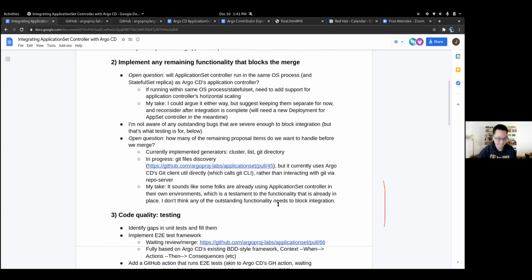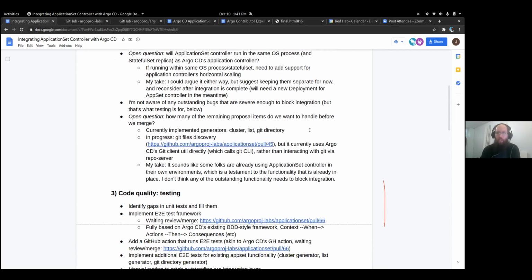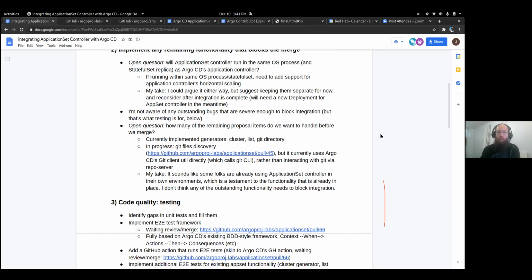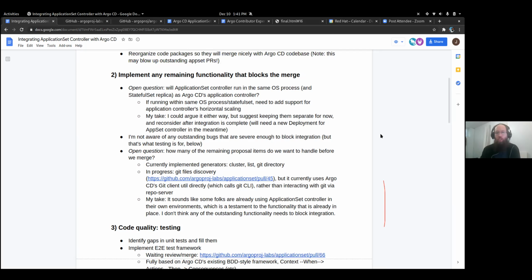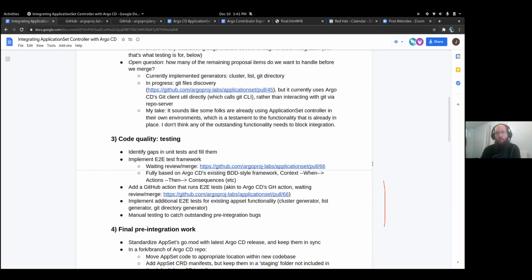Cool. By the way, I've shared this Google Doc in the agenda, and it is like a standard Google Doc, so feel free to add review comments on the side. I have them turned off at the moment just so I can give you a clear picture. But here or in Slack or on any of the issues in the application set repo, we can definitely have further conversations on this.